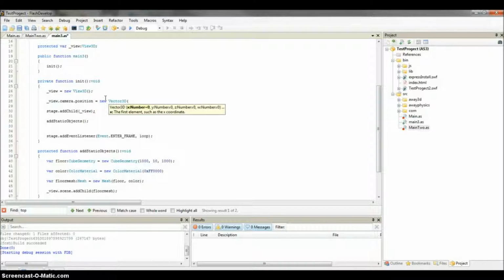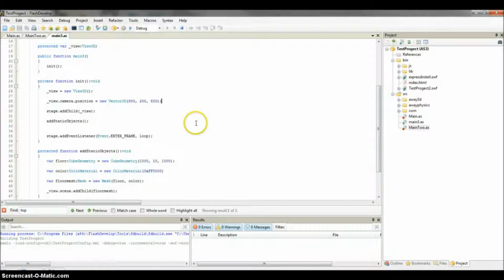So let's do, I think, 800 by 200 by 800. That'll give us a nice angle. So we'll be looking straight at one of the corners of the box.